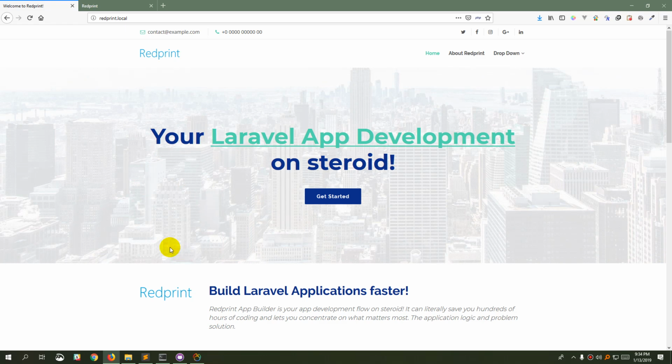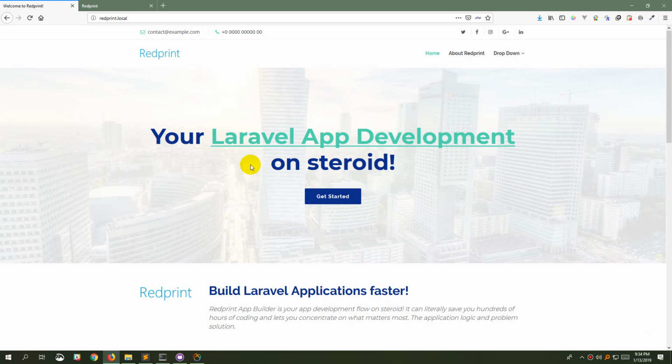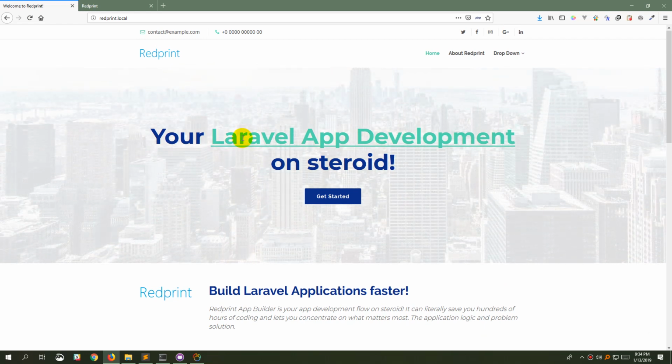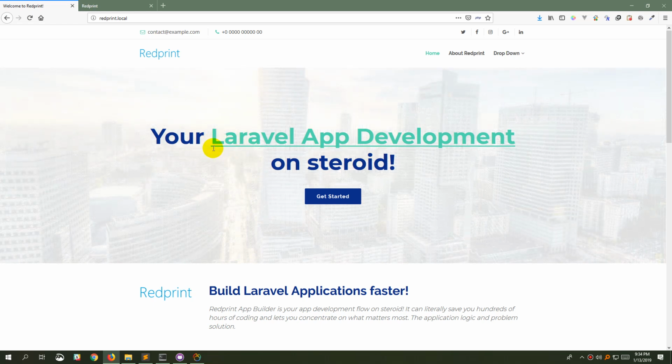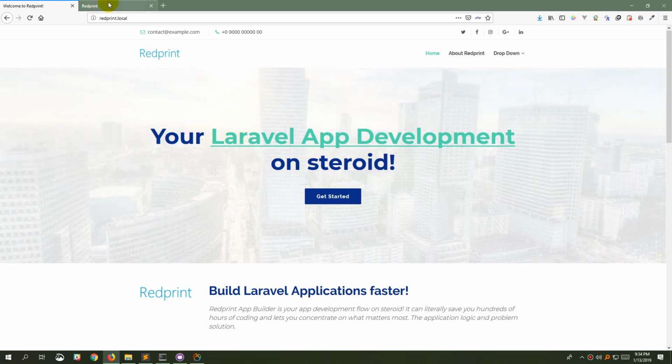This version comes with a brand new front-end theme, as you can see, and it also comes with a way to jumpstart your front-end application from Redprint Laravel App Builder alongside the backend. It has been a long-awaited feature, and many of our users actually requested us to create a very simple and easy way to jumpstart their front-end application. So we listened to you and we created that feature.